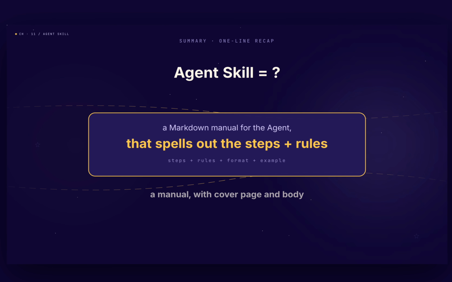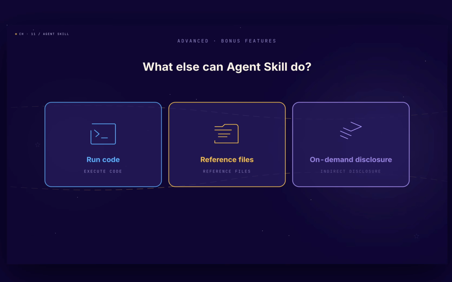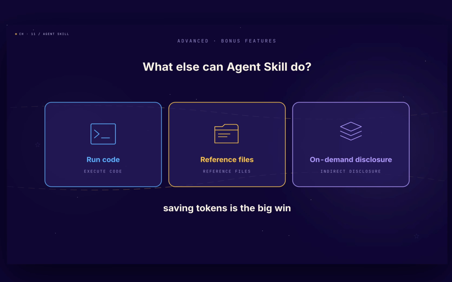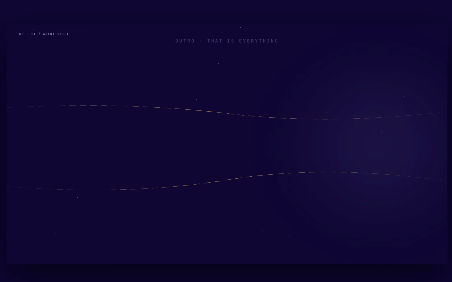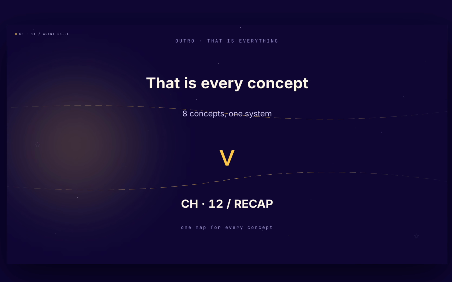An agent skill is just a markdown specification document for the agent. It mainly locks in the steps and rules for getting things done. Of course, agent skills have advanced features too, like running code, referencing resources, and so on. The progressive disclosure loading mechanism is also a major feature. It saves a lot of tokens. Alright, that's all the concepts. Let's recap the whole framework.